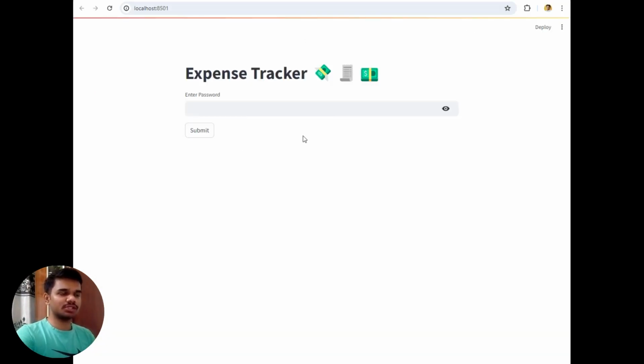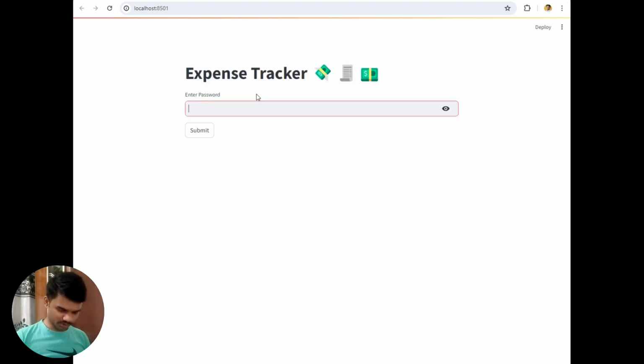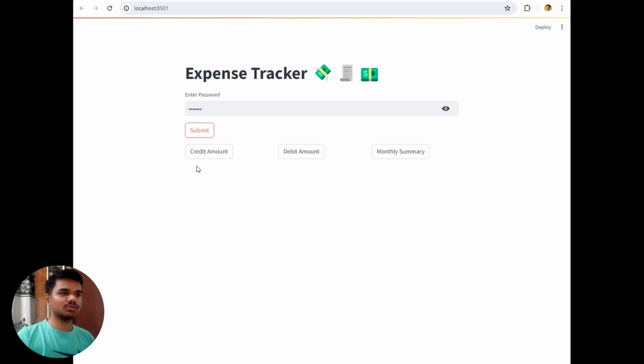So this is the project running on your end, and as you can see, this is a very simple GUI, as for personal purposes there is no use for a 3D or hi-fi GUI. So let's enter the password. I will simply type my password and hit the submit button. These three buttons come in front of me: credit amount, debit amount, and monthly summary. I will show you the monthly summary first, so that you can get an idea of the visualization or the monthly analysis.